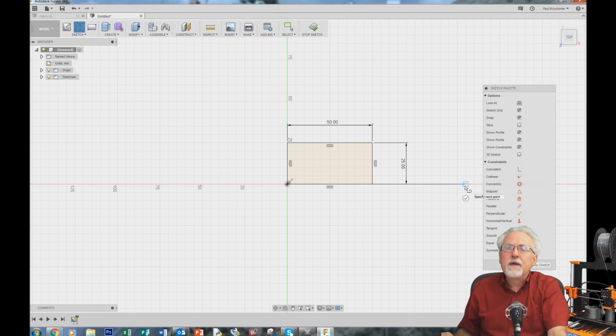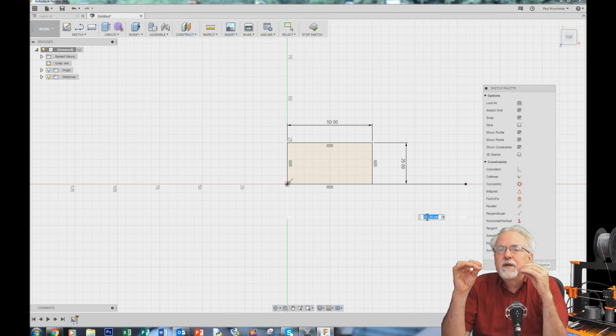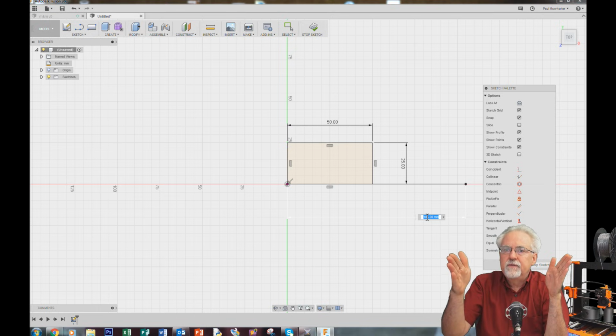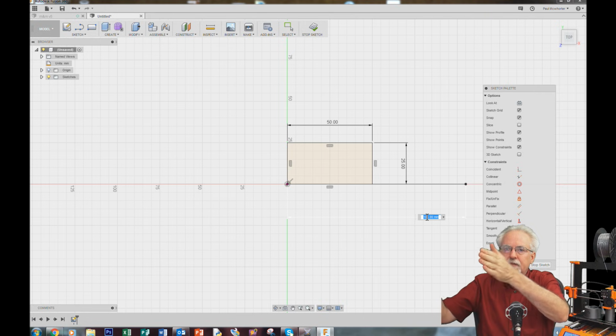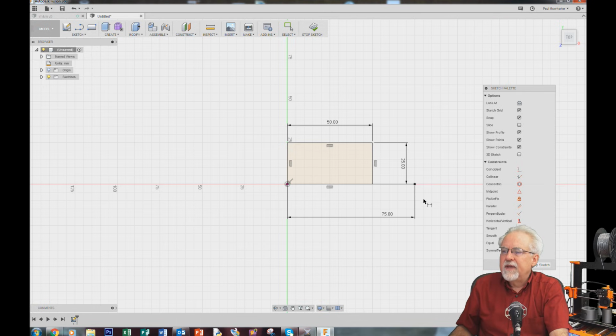Okay, now what do I do? I dimension that line. So I click D for dimension. I click on it, I come down. Now what was the gap that I wanted? The gap was 25. So if it's 50 the box, 25 the gap, how long should this line be? 75. Okay, boom. That's saying I should start right here. I'm going to move this over and make it a little neater. So this is the point that I should start from.